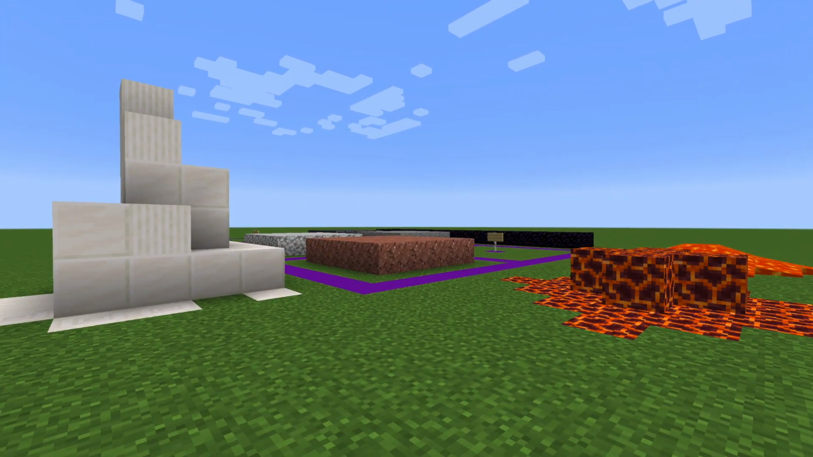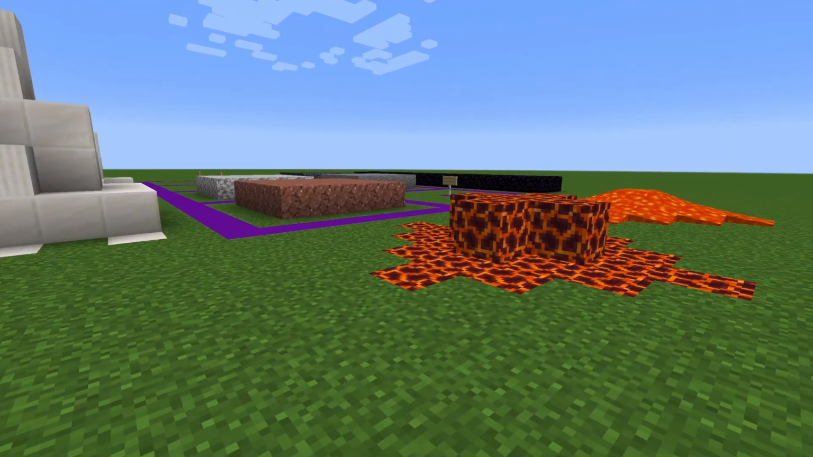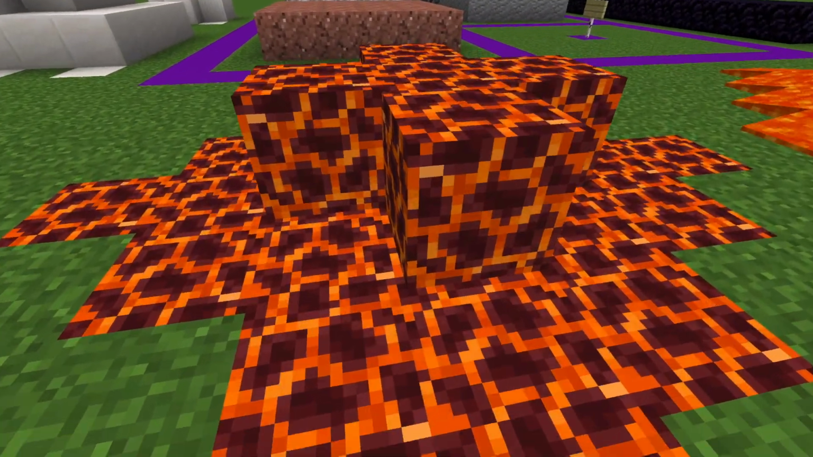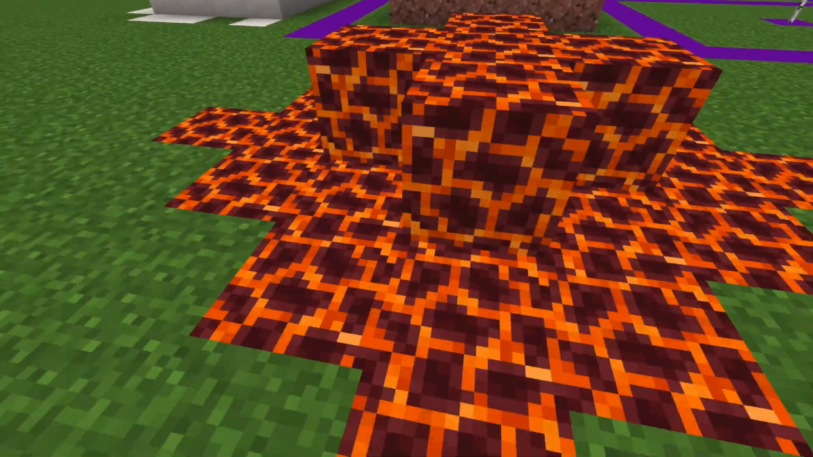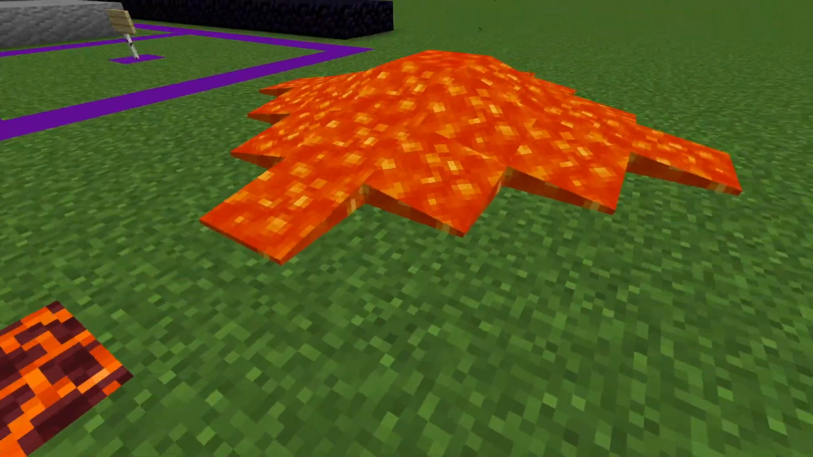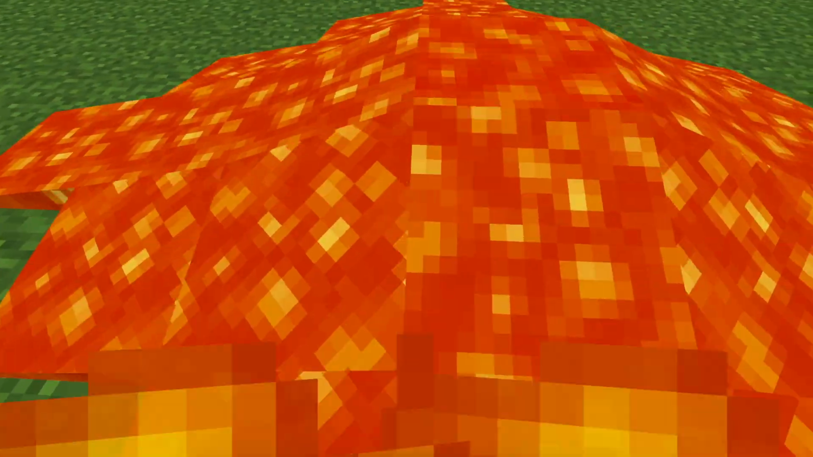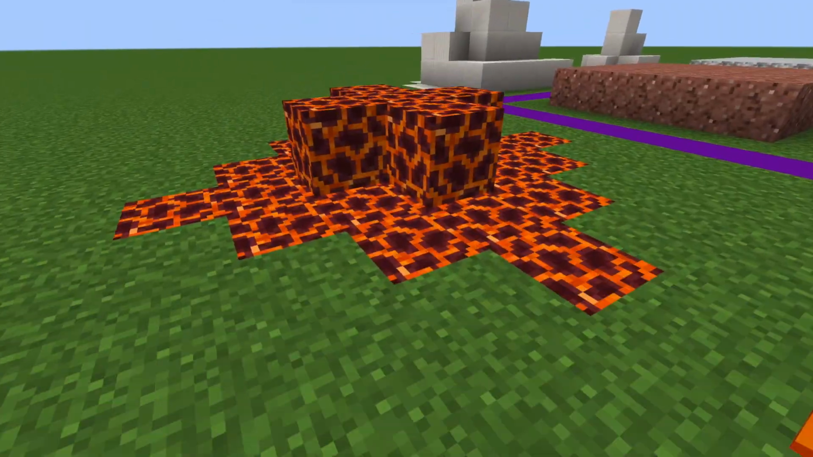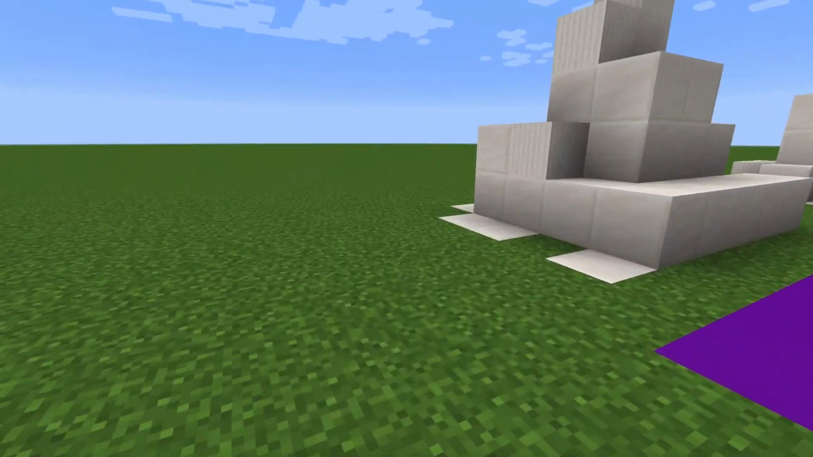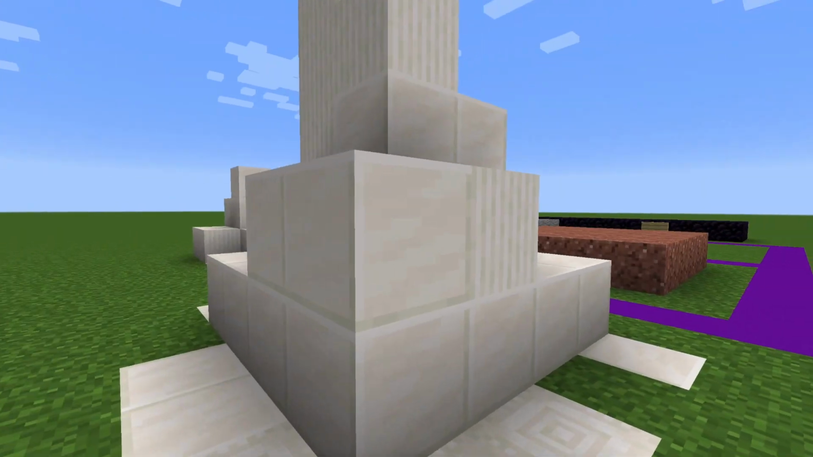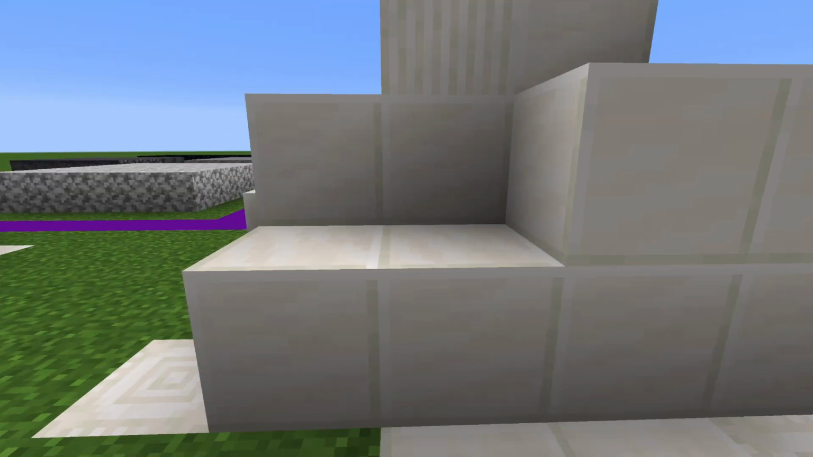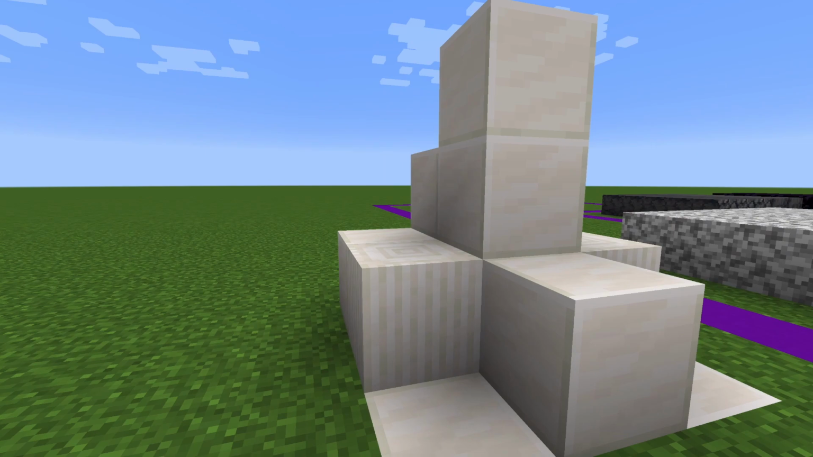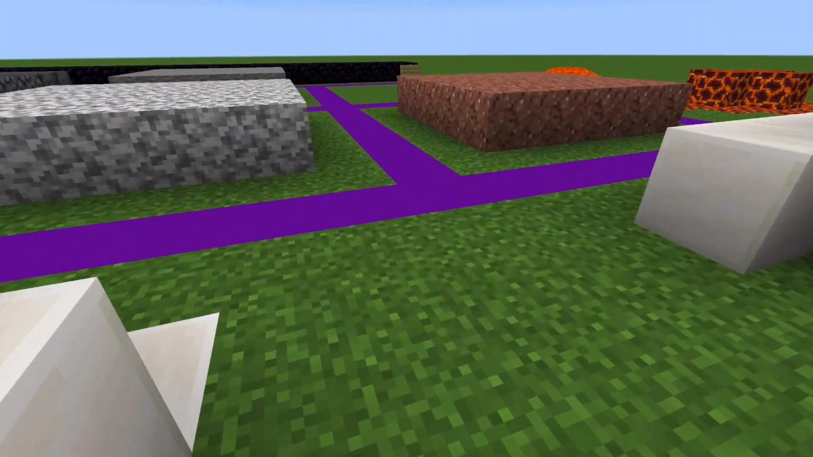So I've laid the rocks in this very strategic pattern. And over here we've got magma blocks. And over here we have a lava block. So magma is molten rock underground and lava is molten rock above ground. Over here we have quartz blocks, and I've got a big pile right here and a smaller pile over here.